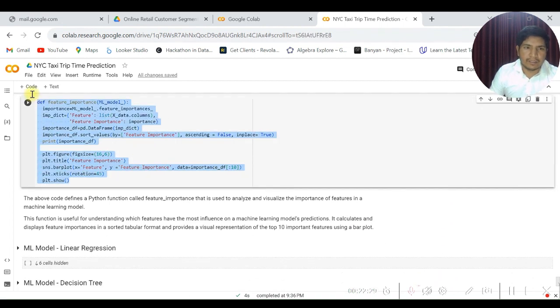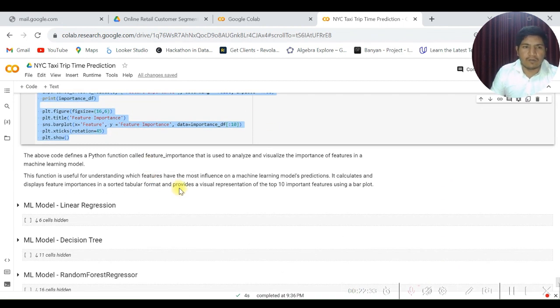Then I define another function. This function is useful for understanding which features have the most influence on a machine learning model's prediction. It calculates and displays feature importance in a sorted tabular format and provides a visual representation of the top 10 important features using a bar plot.